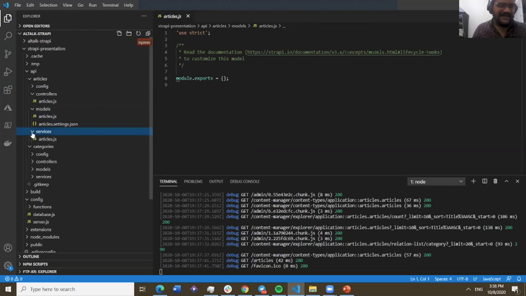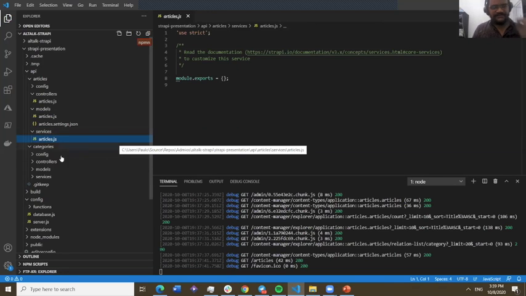And finally, if you go to services, this is like the business layer of your content. And here you can also add custom code to do stuff with your collection.